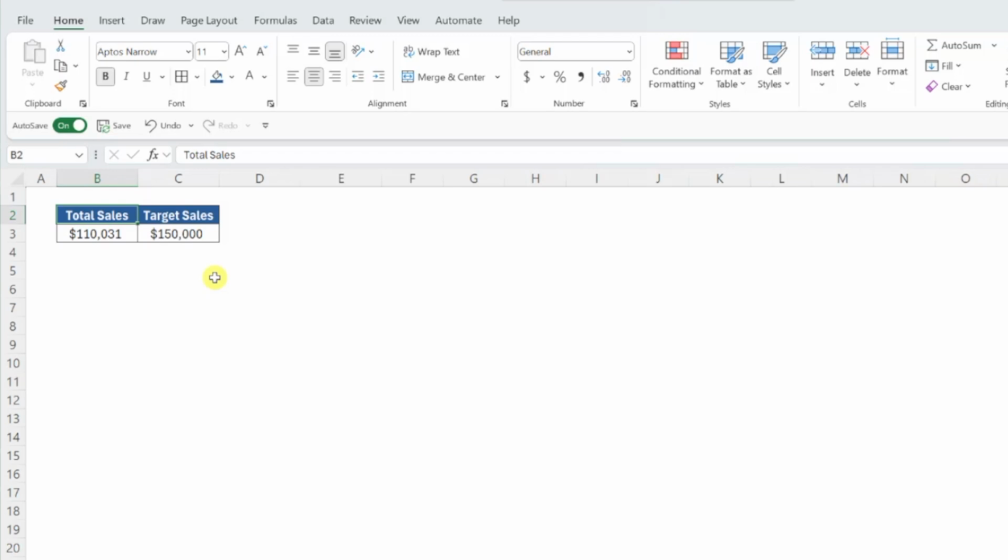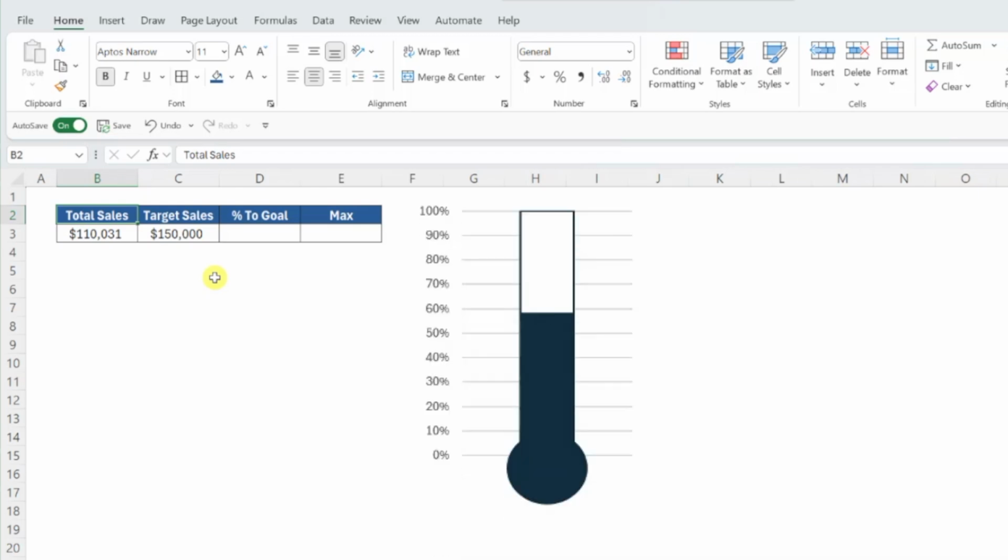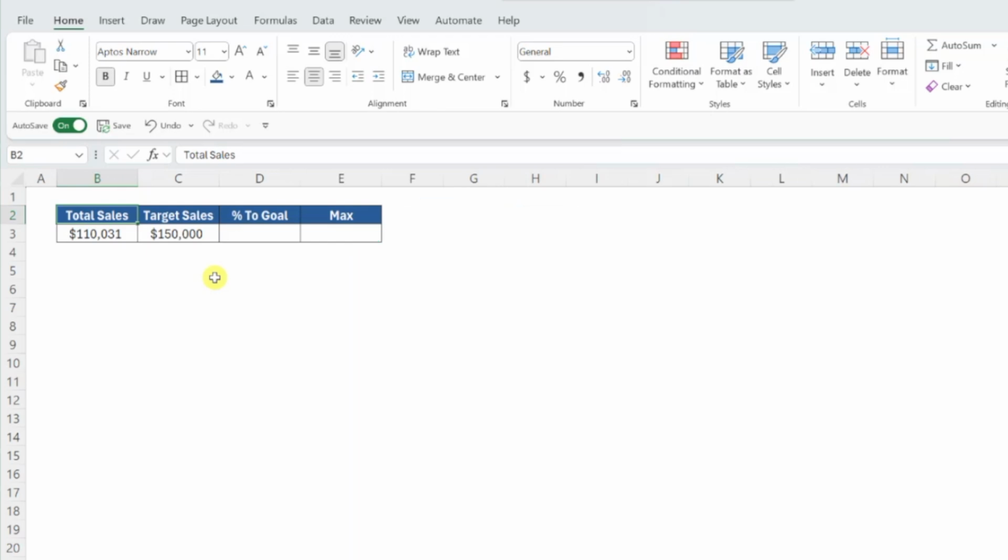To create a thermometer chart in Excel, first we need to add a few values to our data. I personally think thermometer charts look the cleanest and are the easiest to read if the scale is out of 100%. So first, we need to add a column that calculates the percent we are to our goal. To calculate percent complete, enter an equal sign and divide total sales by the target sales.